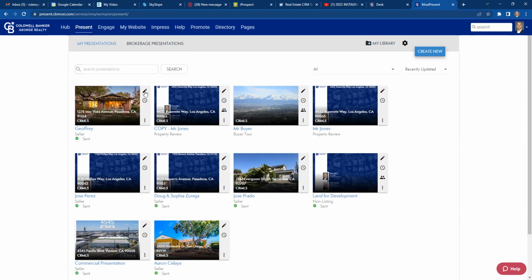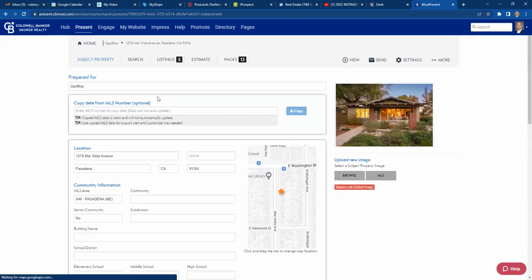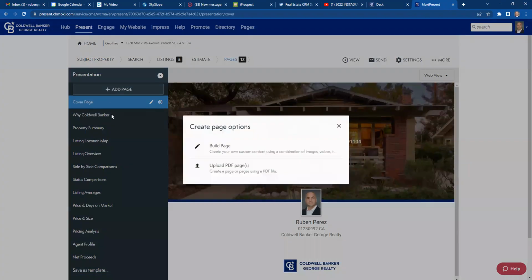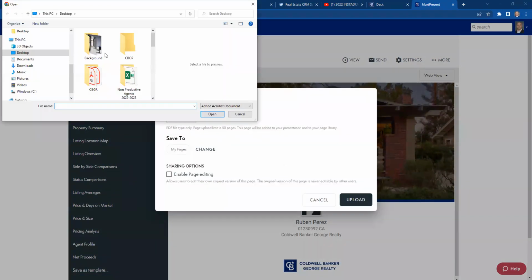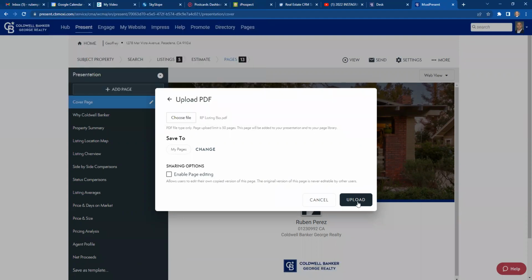I'm going to show you another thing too. If you have a bio of yourself, like with your picture or something that's going to make you stand out above the competition, you could also do that. You go to pages, add a page, right? And I'm going to create new, and I'm going to upload a PDF. Choose the file. Let me see if I remember what the file name is. Right here. Let's just do this one. Upload.